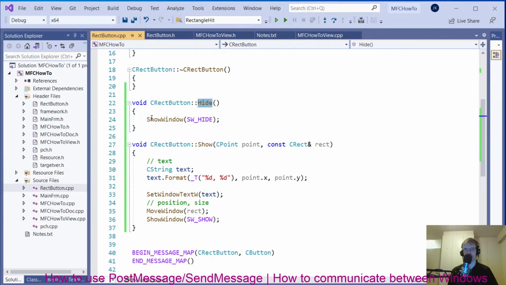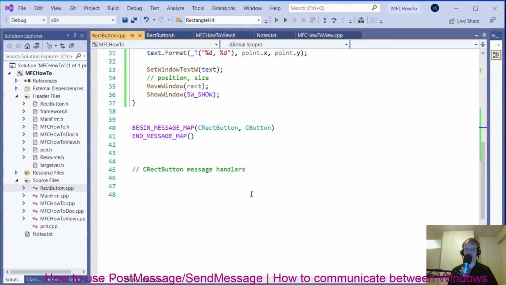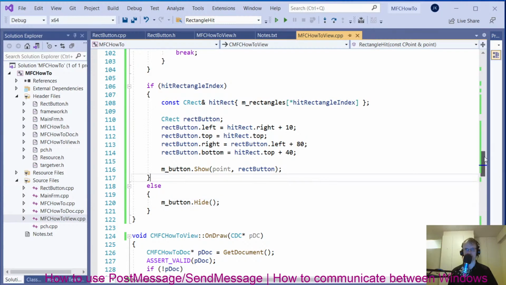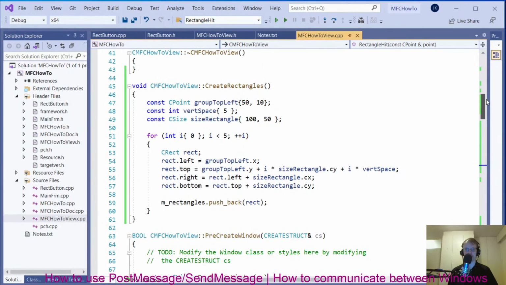And when we need to hide the window, we will simply call the MFC function show window hide. And there's nothing else here. And what did we do in the view class? The white window in the view class, create rectangles. So yeah, this function, when we start the program, we will create all the rectangles like this.